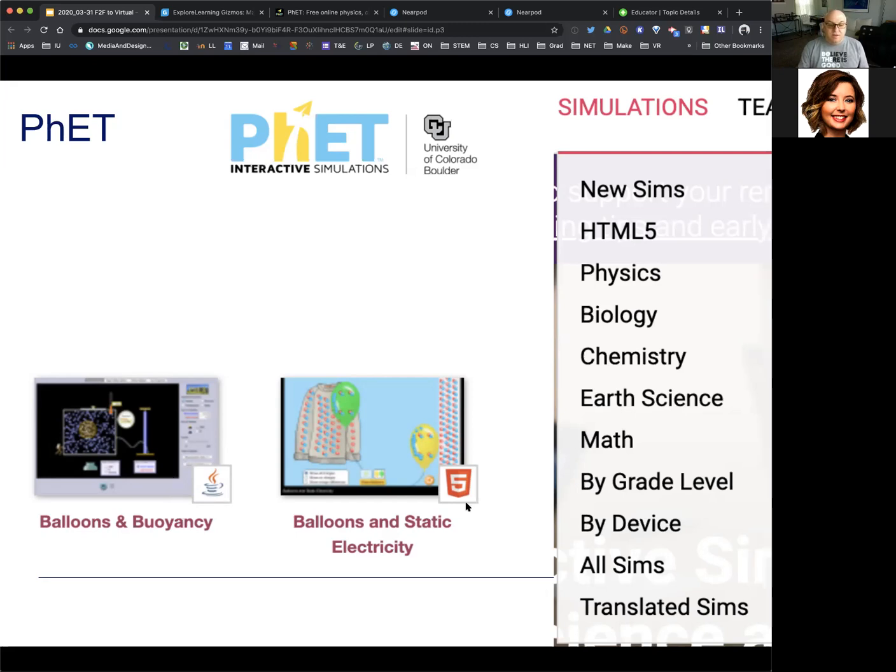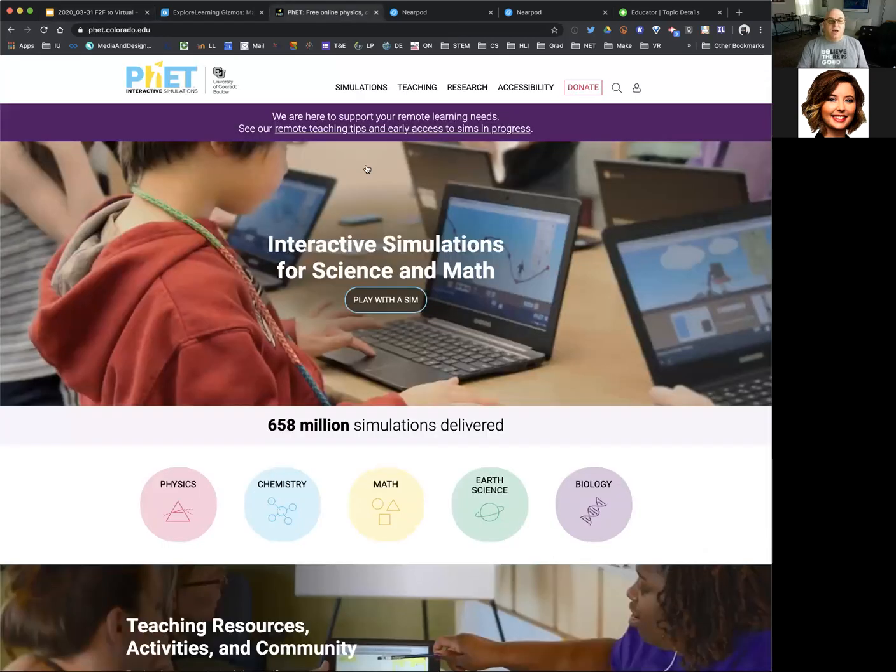Now, if it has this symbol, that means it's HTML5, which means it's compatible with most modern browsers, and you should be able to jump out and use that, and you can use that on an iPad as well.